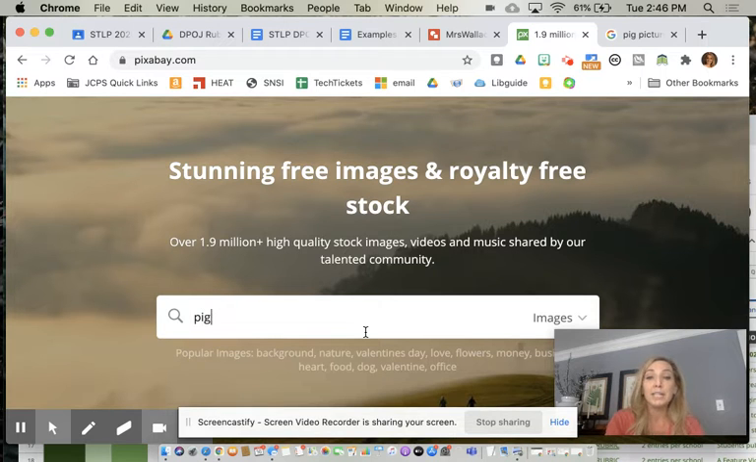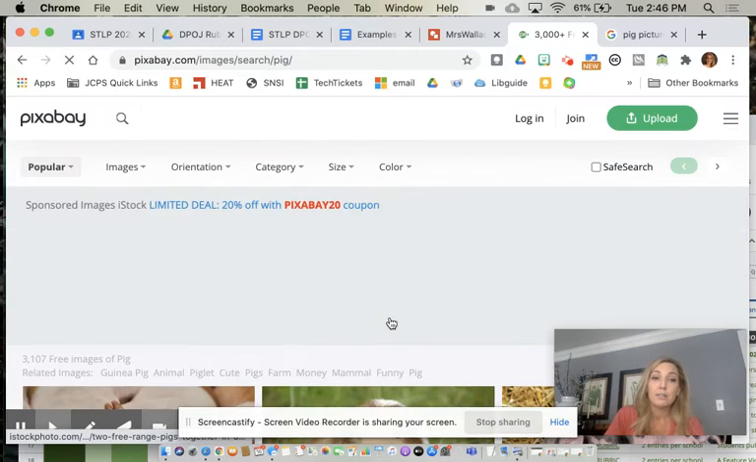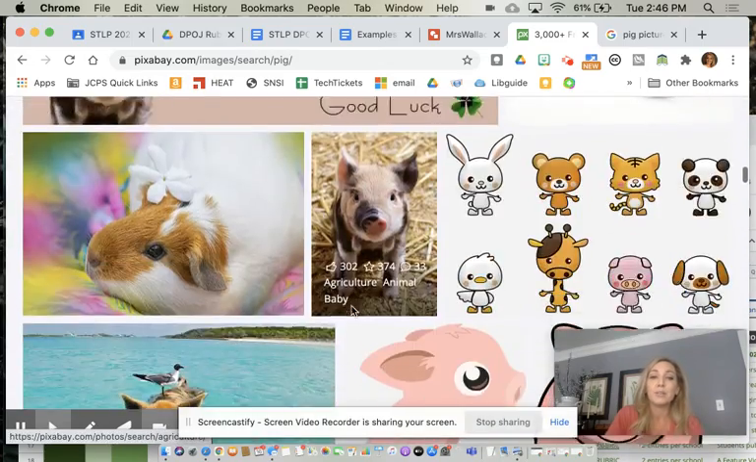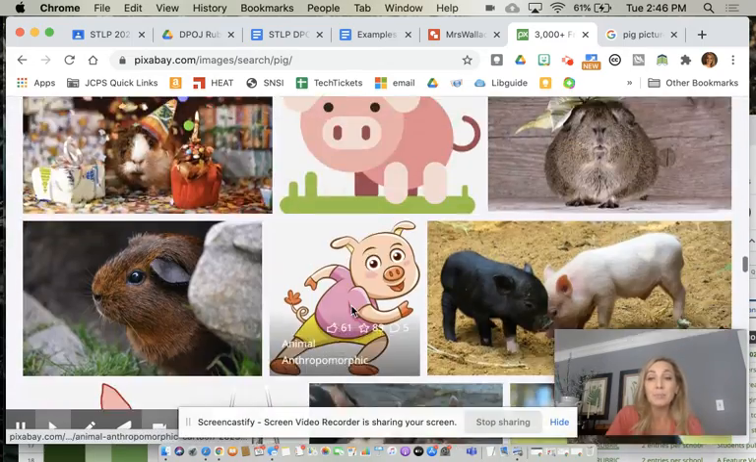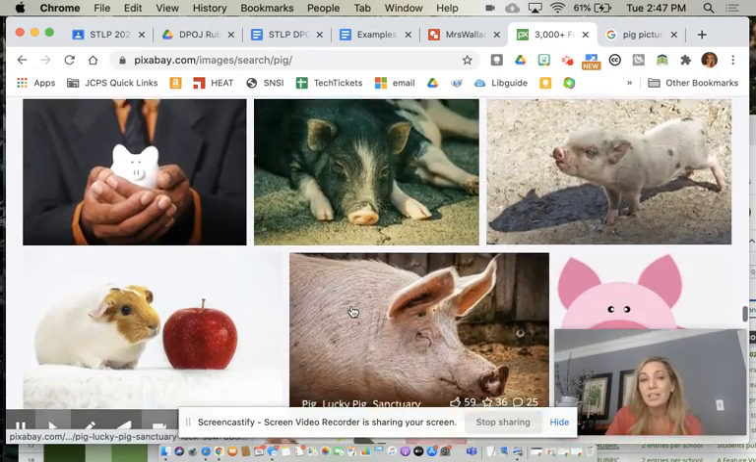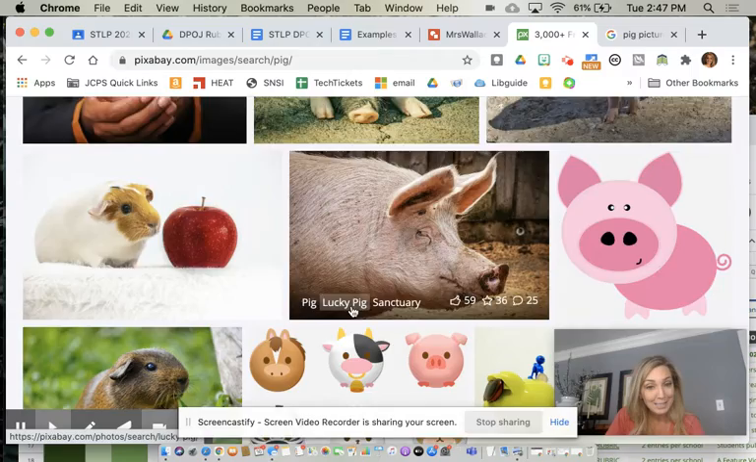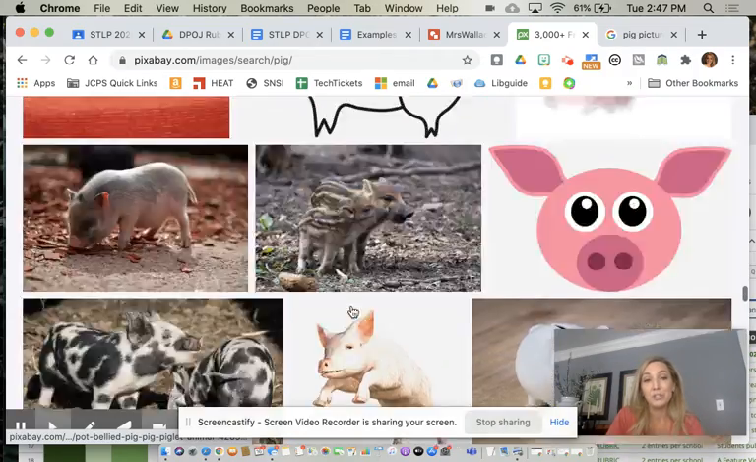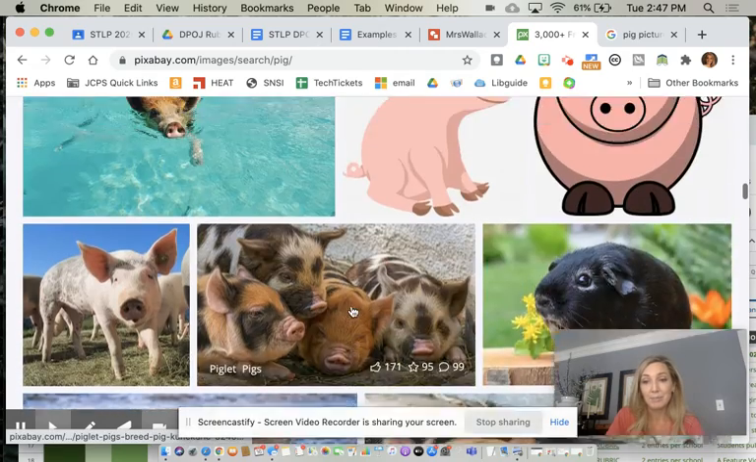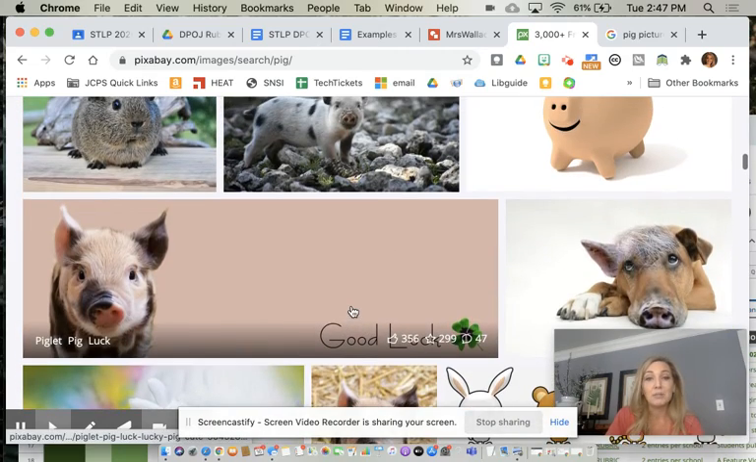So I'm going to search for pig and hit enter. And I have plenty of choices, right? Lots and lots of pig pictures, but all of these, I don't have to worry. I'm being a good digital citizen because I know I have permission to use these. I'm not stealing from anybody. So that makes me feel a lot better. All right, plus in our DPOJ entry, we cannot use copyrighted images without permission.